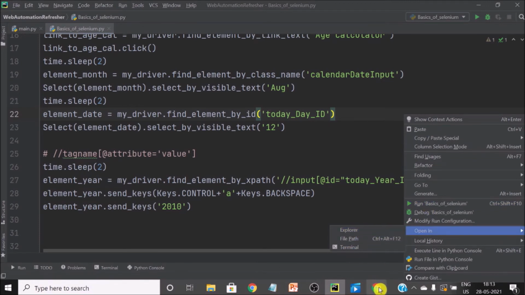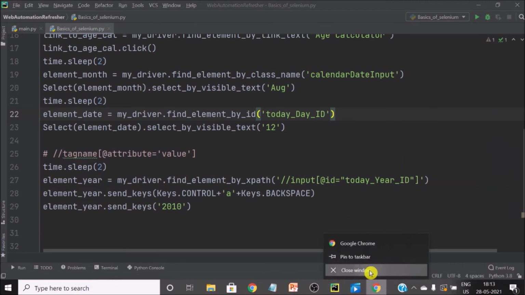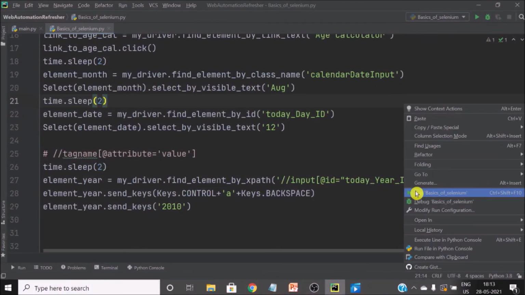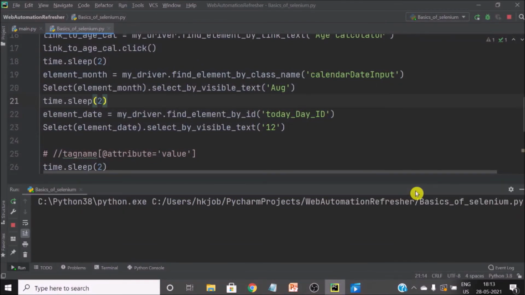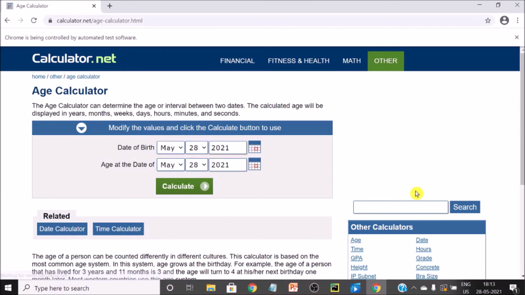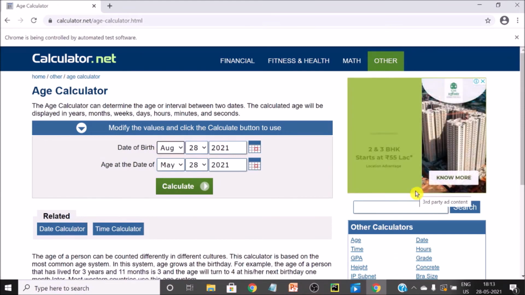Now let's close the existing browser and then run and check whether it is working or not. Now 2 seconds, new URL, 2 seconds. Yeah, so we have all the things selected perfectly.